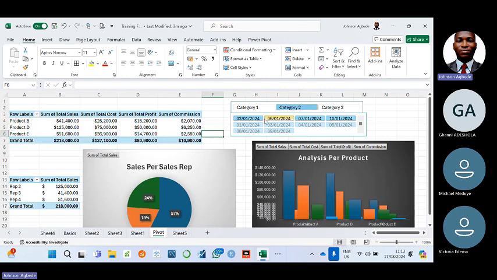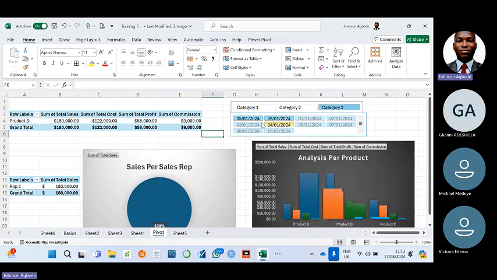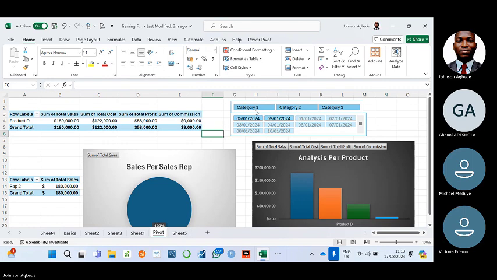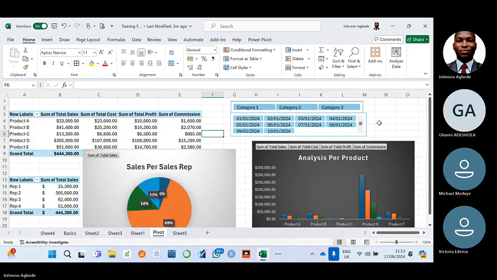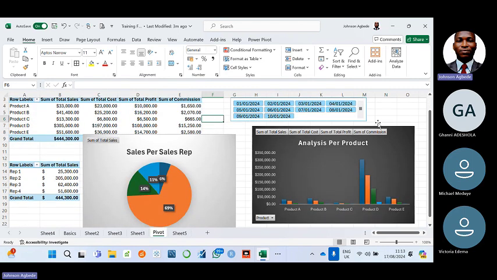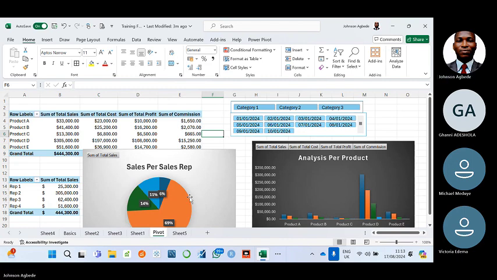Also, category 2, you find out that as I am selecting, it is actually affecting all that I've done. So this is how we are going to come to the end of today's session.